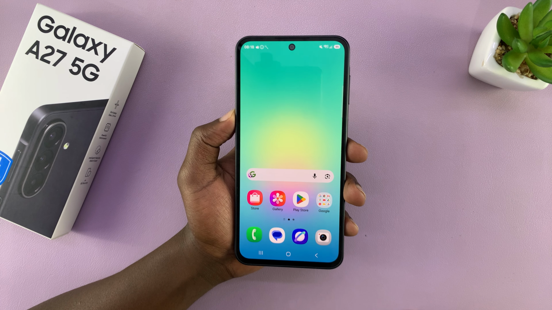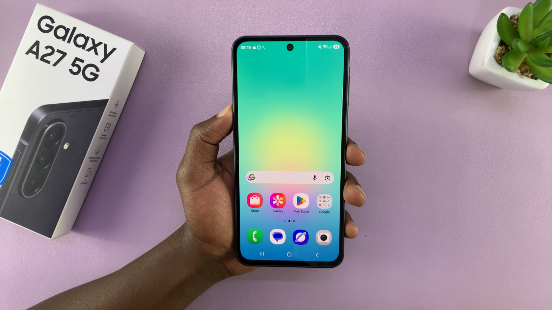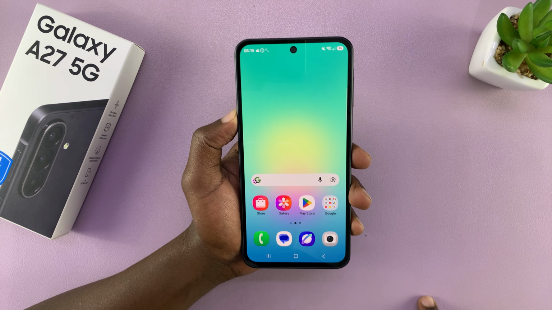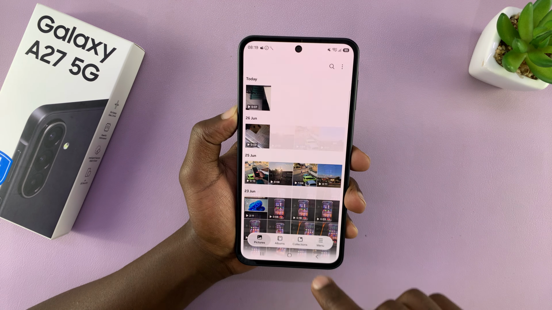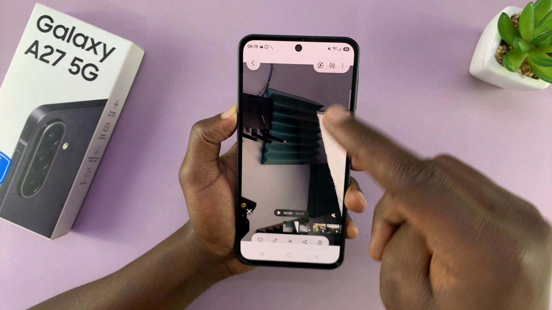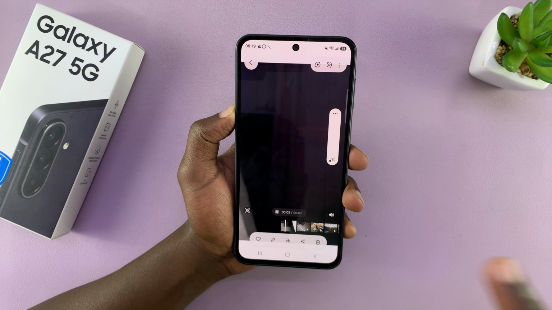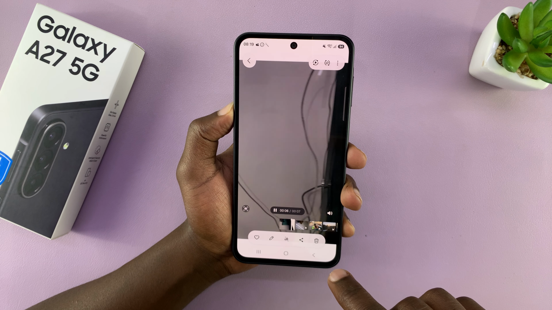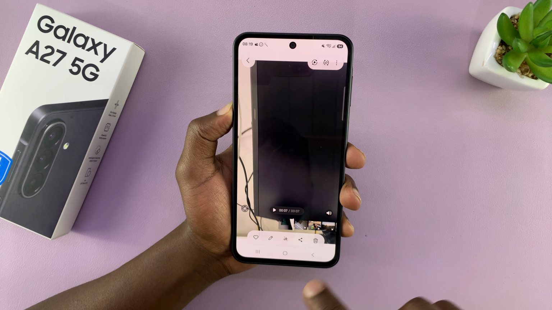So I'm going to show you how to remove sound or erase the sound from a video clip on your Galaxy A27. This is very simple. Just go to your gallery, find that clip. So for instance, if it's this clip, you can hear it. How would you get rid of this audio in this video? How would you do that? You can hear it does have sound.